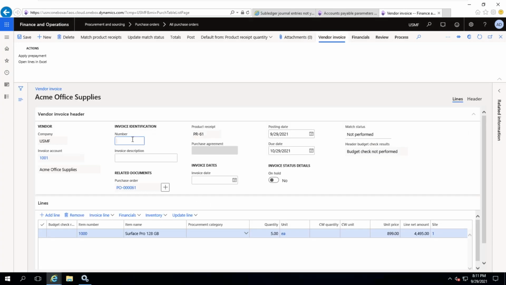Now I am entering the vendor invoice number, whatever I have received from the vendor. Invoice date. Now update match status. Why we are doing it, we don't know at this point, but it should be passed. Then only it will allow you to post.